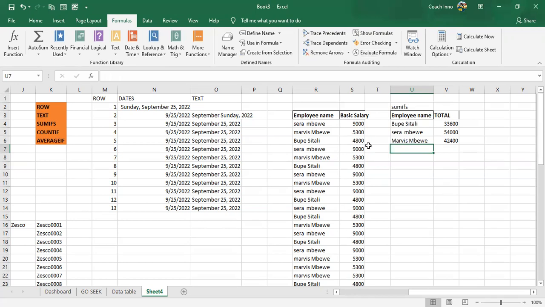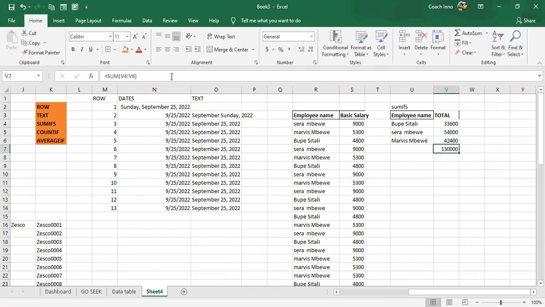That's not changed. Has it changed? So here the total paid will be that amount there. 100 and something, right? So total paid 130,000. Okay.